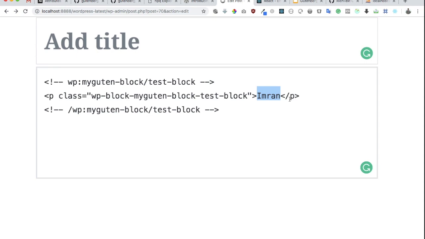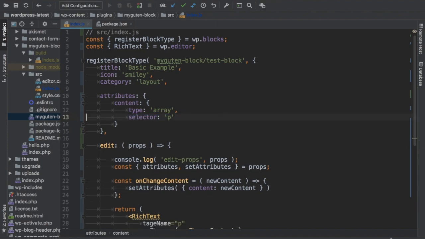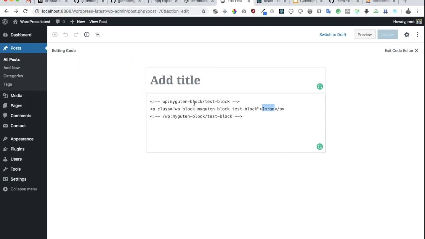If no attribute source is specified, the attribute will be saved and read from the block's comment delimiter. So what this means is that if you don't specify this value, let's say I get rid of this, what will happen in that situation? It means that information will be saved here in the comment delimiter, and will be pulled from there and not from the children of the p element.